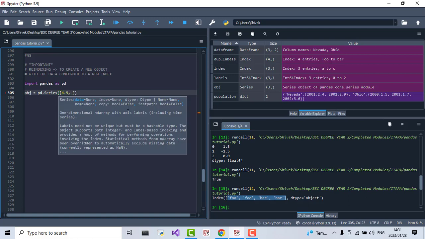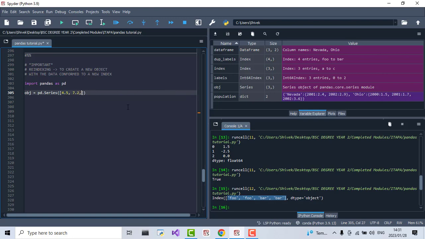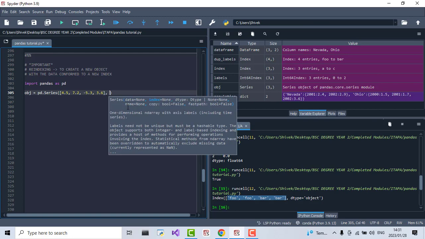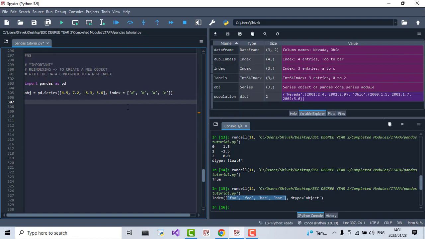You may type 4.5, 7.2, let's do -5.3 as well as 3.6. So that's good. Now go ahead, create the index equal to, and let's do this in a randomized order. Let's do D, we'll do B, A, and C. So that's the index that we have for the series object.